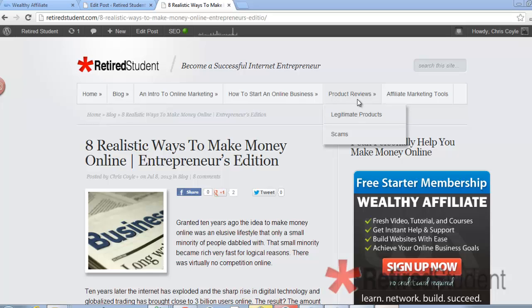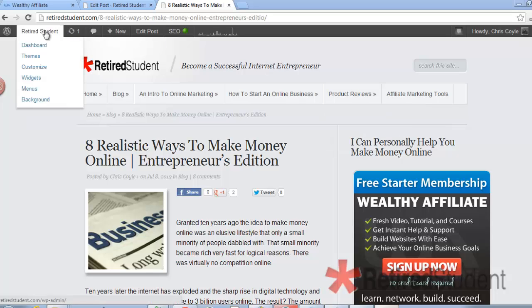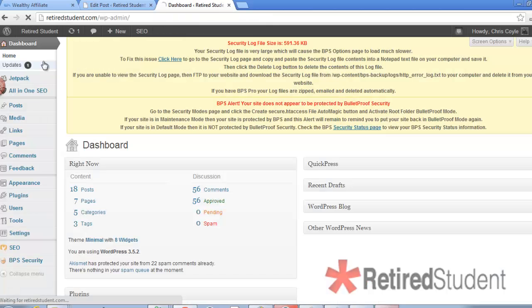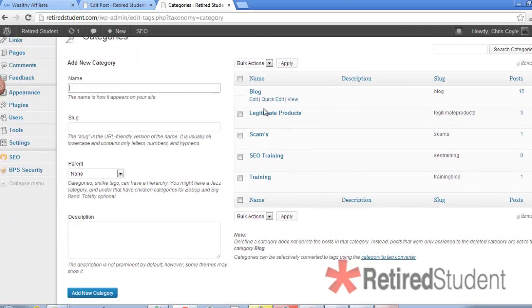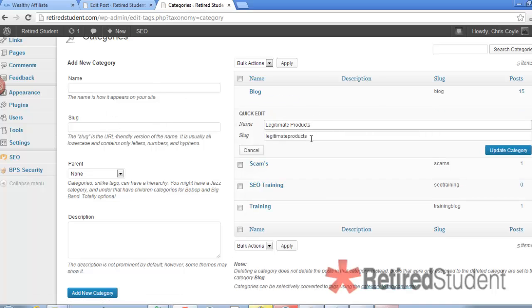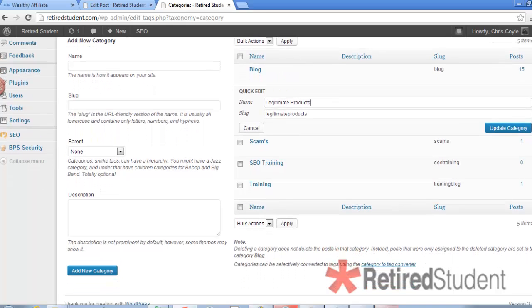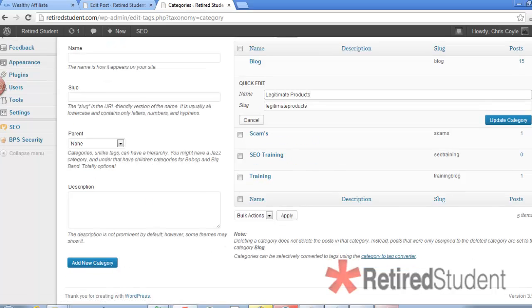Okay, so to create this custom menu, all I did was I went into my back end, I went down to posts and then categories, and I created 2 categories. So one of them was legitimate products and one of them was scams. Okay, so to do that, all you do is type in the name of the category here and the slug. Now the slug is just whatever the name is in lowercase and all together, okay, because that's going to be part of your URL. And once you've created them, just click add new category.